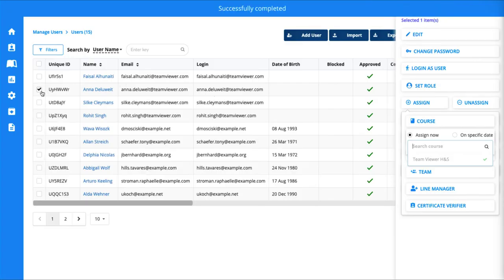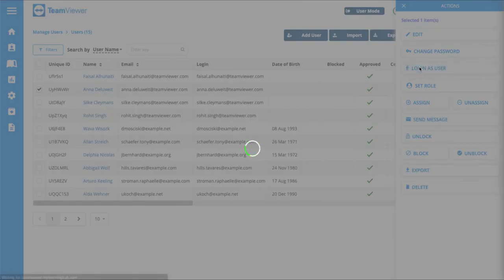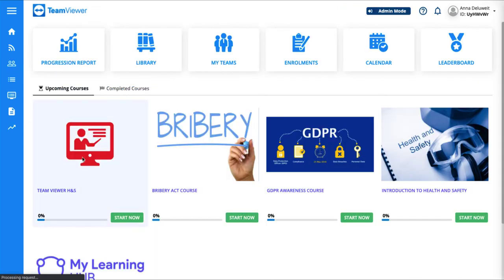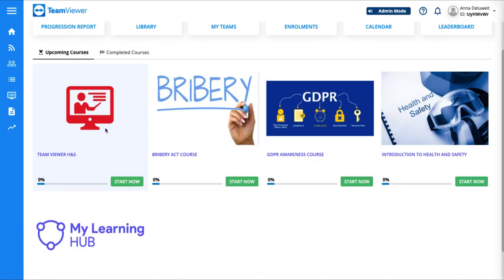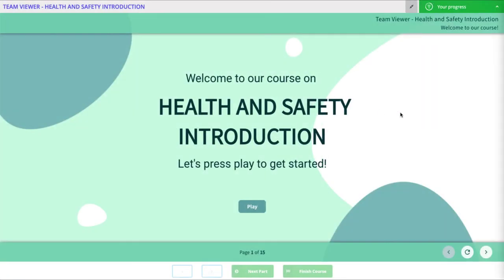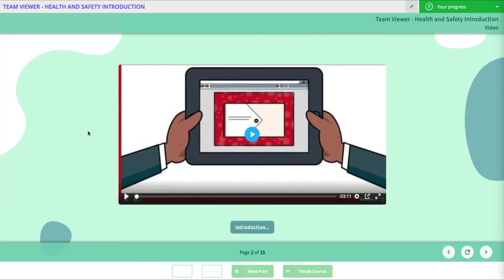Okay. So the next part of this, what we're going to do is log in as Anna and then see this from her perspective, from the user side, and just take a quick peek at that training. So you can see it's already available in here. Haven't started yet, we've got 0% progression. So let's start that now and go into the training. Okay, great. So we're inside the course. We can hit play to start and we can begin this training.